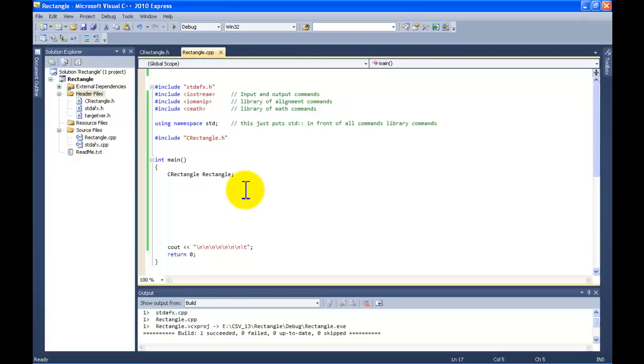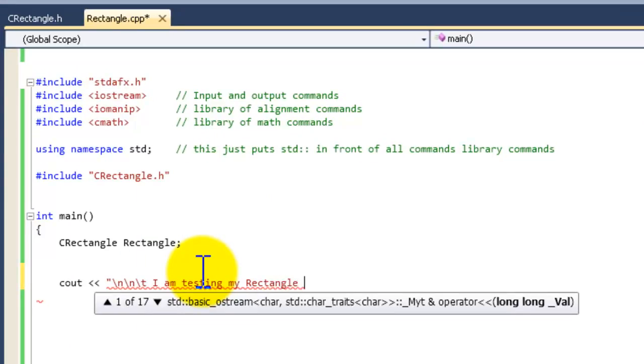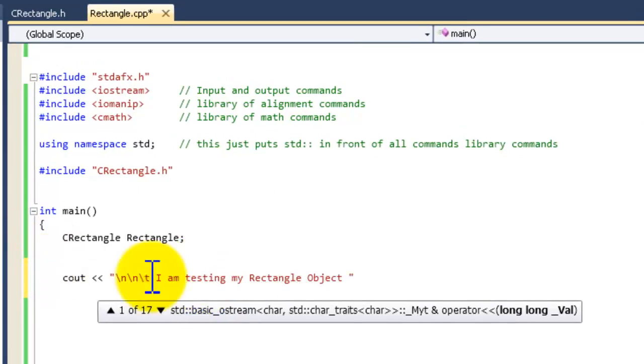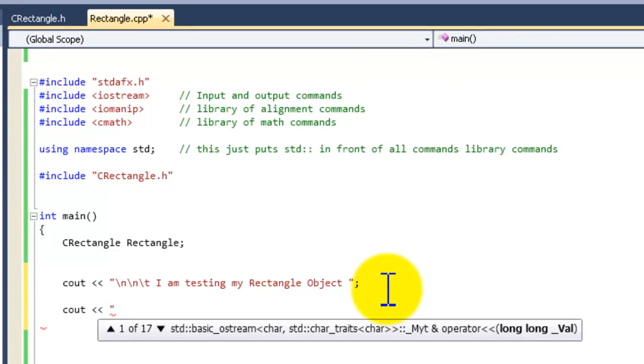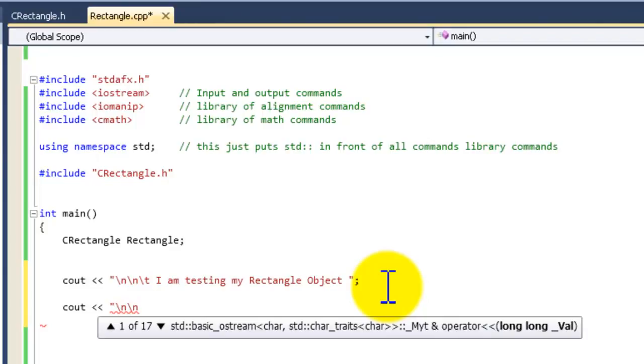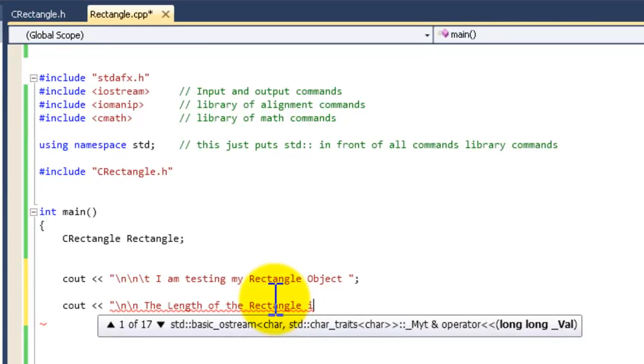So now let's print some stuff out to the screen. We're going to say cout. Let me show you 2 ways to do the cout. You can do the cout like that, or you could do the endl like this. So \n, I think 2 lines down is fine. I am testing my rectangle object. Now I'm going to say the length of the rectangle is.